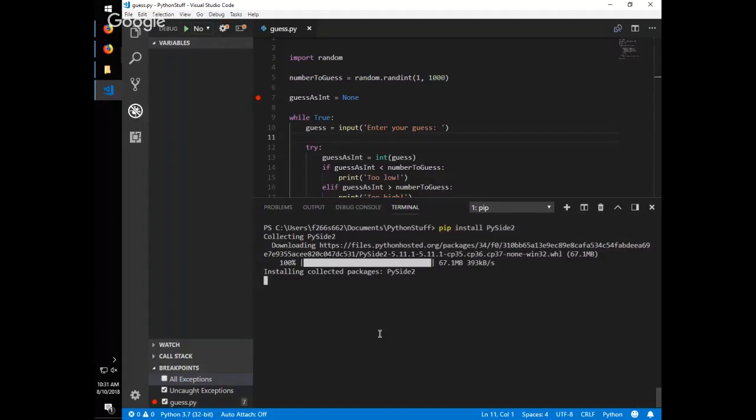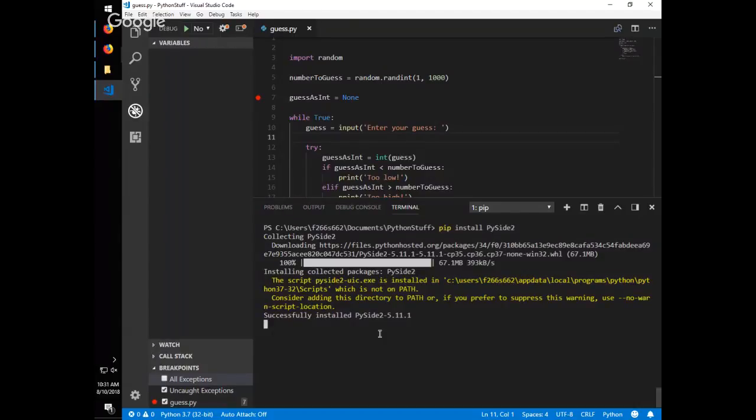If you are running on Mac, so real quick, we can see that it installed. It gives me a couple warnings that this script is installed in a path that is not part of my path, so I wouldn't be able to run this directly. That's okay. It's also telling me that my pip is out of date, and it tells me exactly how I can upgrade pip, and I could do that if I want, but I don't really care about that right now. I just wanted to get PySide2.